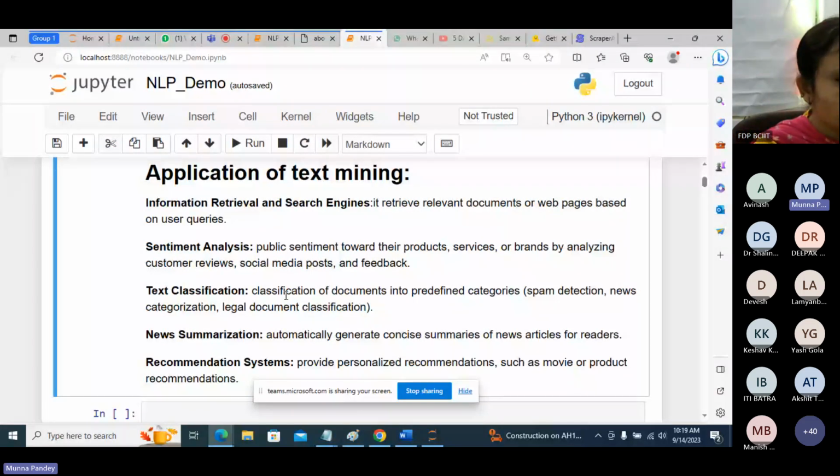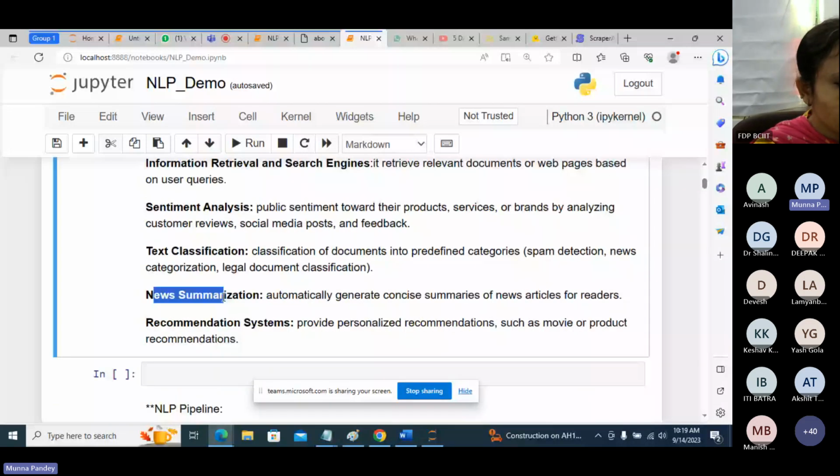Apart from that, we can also see news summarization. Let's suppose we have 100 lines of news and we are going to summarize it in one line, or one or two words. So how will we do it? Again, we can use text mining.